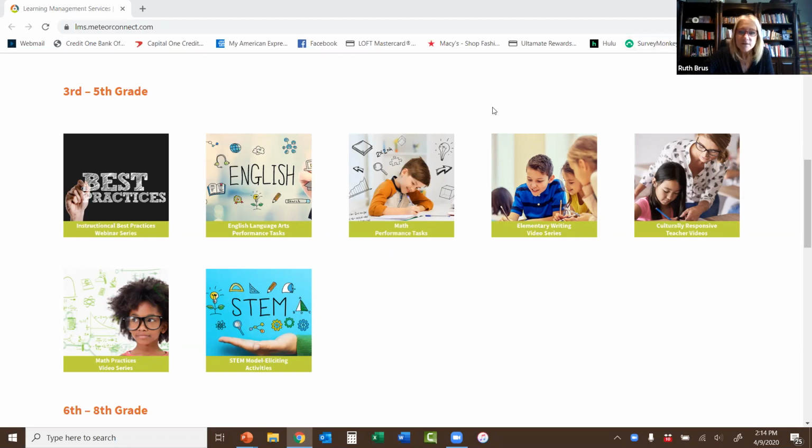Are they exclusive to MeTEOR Education? These are written by MeTEOR Education, who sponsored the writing of these. However, we're giving them to everybody across the nation. So anybody can use them, and you can share them with all of your colleagues as well. Good question. So let me show you the English language arts performance task.